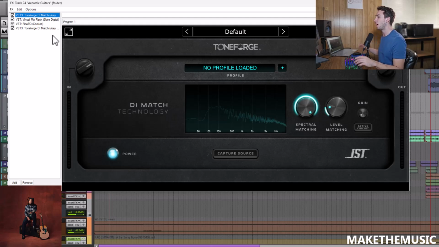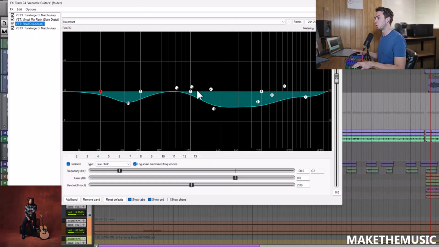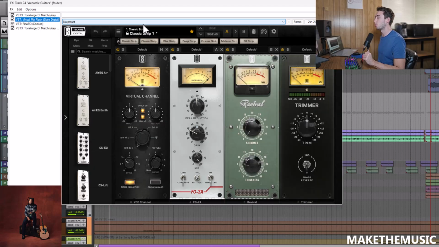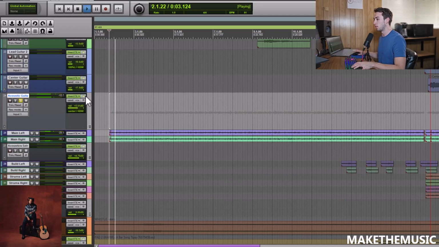Mine was much thinner, had more mid-range, but I used the Tone Forge DI Match to match it completely to the original track. I came up with some stock EQ, taking out some more low end and some mid-range, and then Virtual Mix Rack just to compress the tracks and add some shimmer to the acoustics.